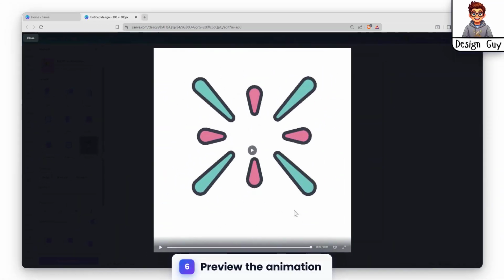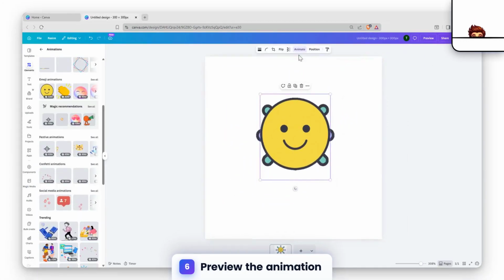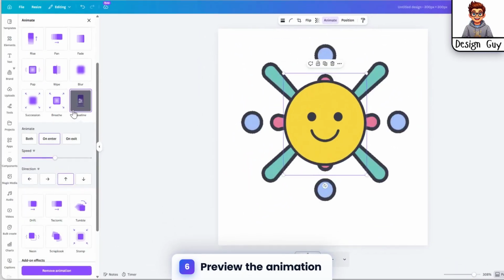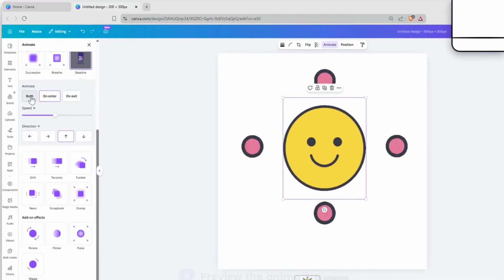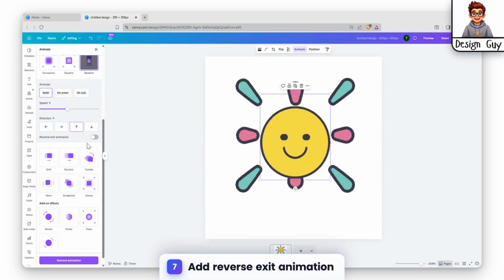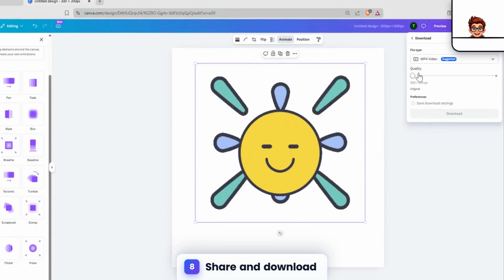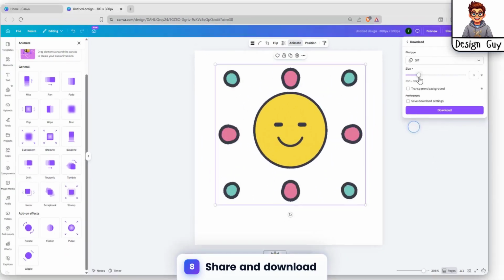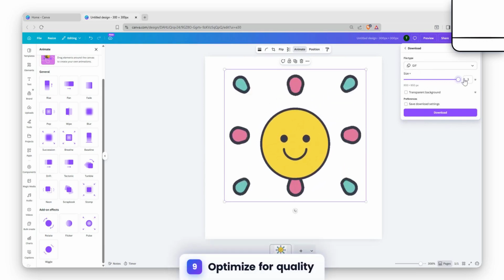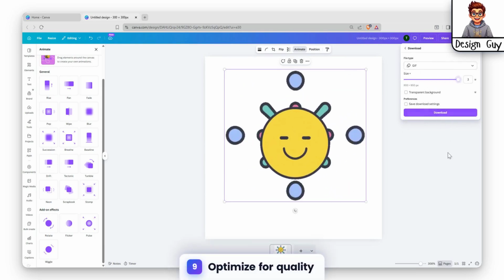The baseline option becomes visible only after you apply both animations. Click the preview button to watch them in action. After selecting both animate options, add a reverse exit animation. Click Share and Download, then save your animation as an MP4 video or a GIF file. Increase the size to ensure the best quality for downloads.